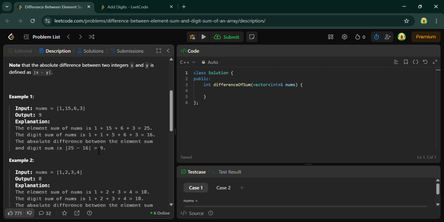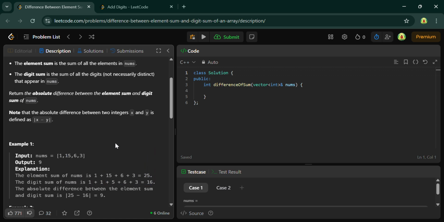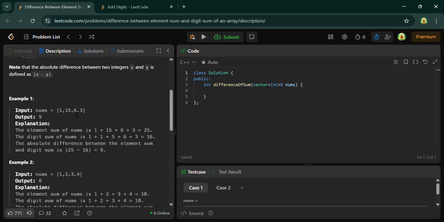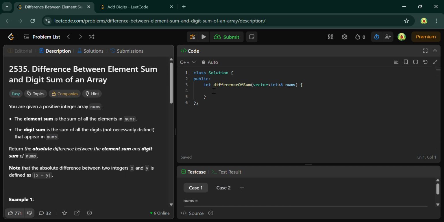So here is given a nums array. You have to find the sum of the elements. First you have to find the sum of the elements, and then you have to find the sum of the digits. Okay, means 1 and then 1 plus 5, like here is given an example, and you just have to return the difference, the absolute value of the difference.